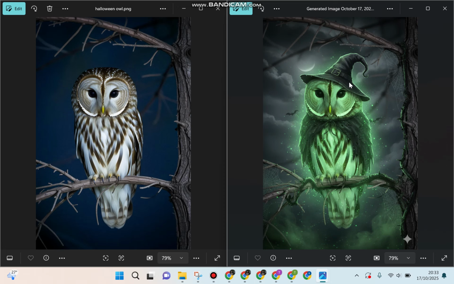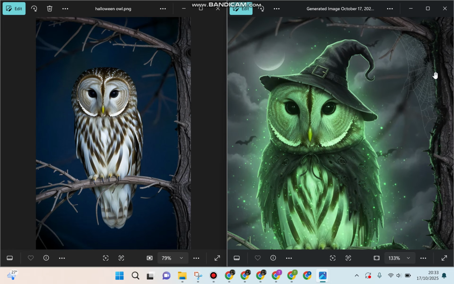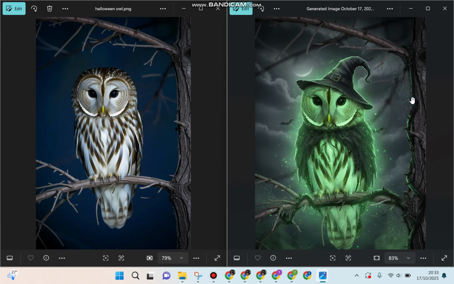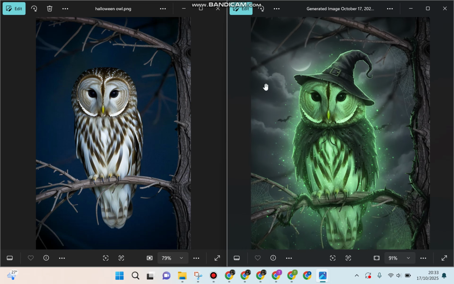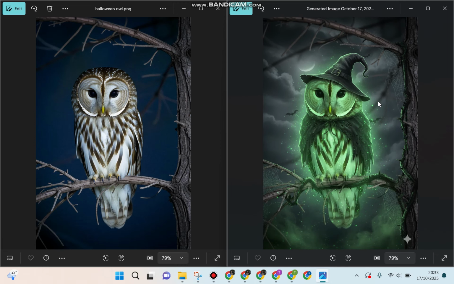Isn't that cool? Because we also changed the vibe into a Halloween vibe, and there are several gloomy features like the cobweb, the bats, and these gloomy, grayish clouds. So isn't that cool? How to create it? It is very easy. So without any further ado, let's get into the tutorial.